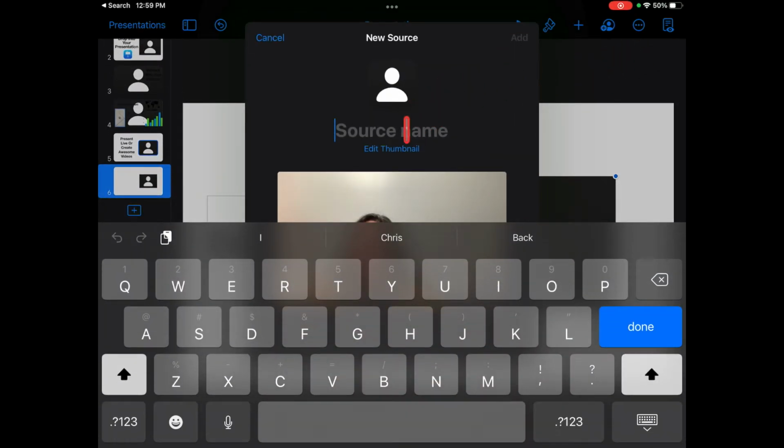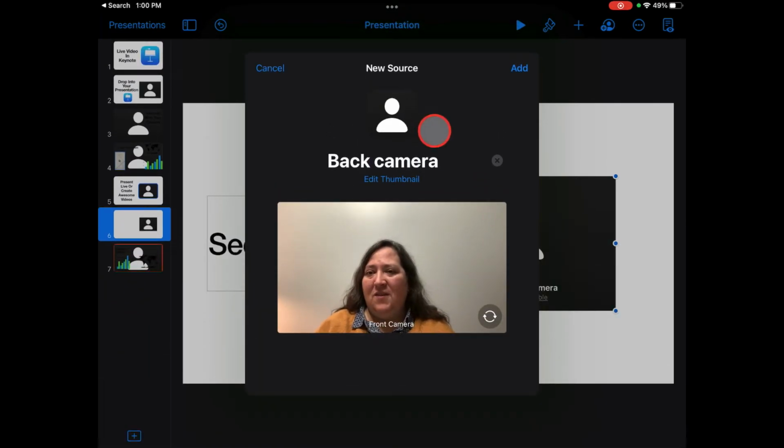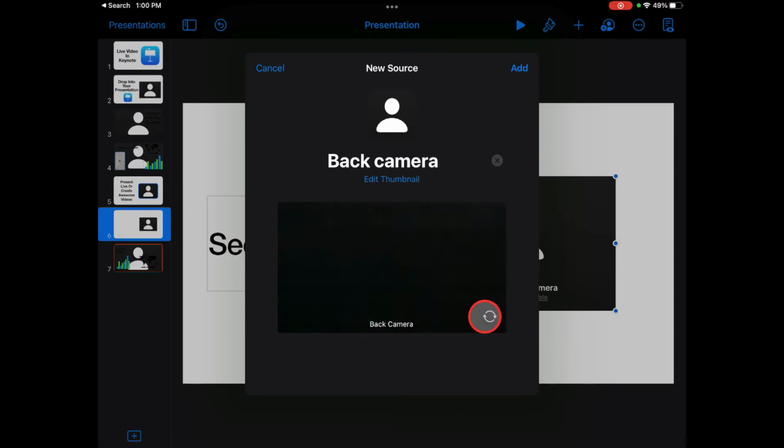And then you would type in the name of that source. So maybe I would call this back camera. And once I've named that, then I can tap down here to reverse the camera from the front camera to the back camera. Now, the case on my iPad is actually blocking the back camera, so we can't see anything right now, unfortunately. But that's how I could add another camera, and then I could just tap on add here, and then I would have two video feeds at once on the screen.